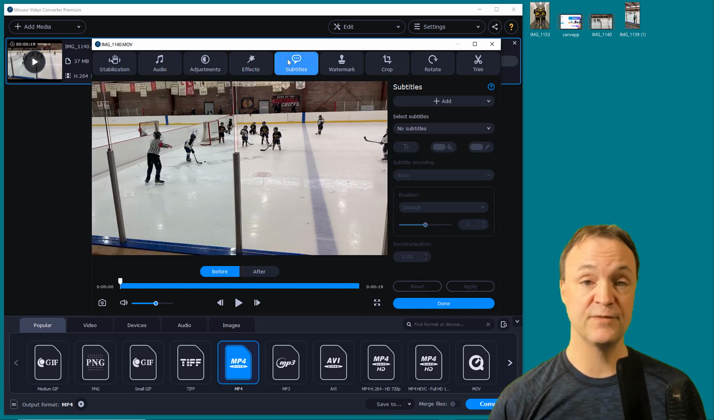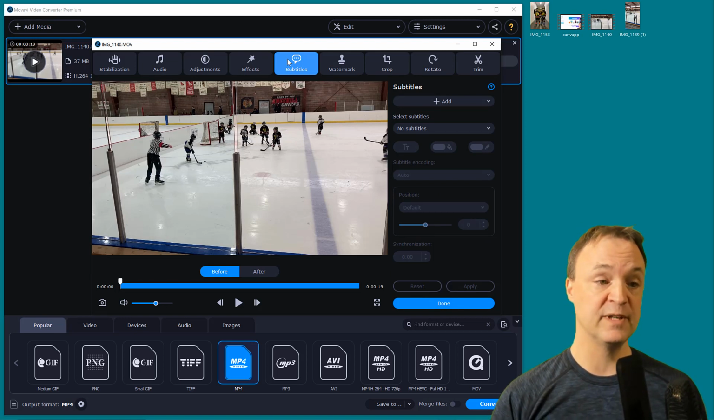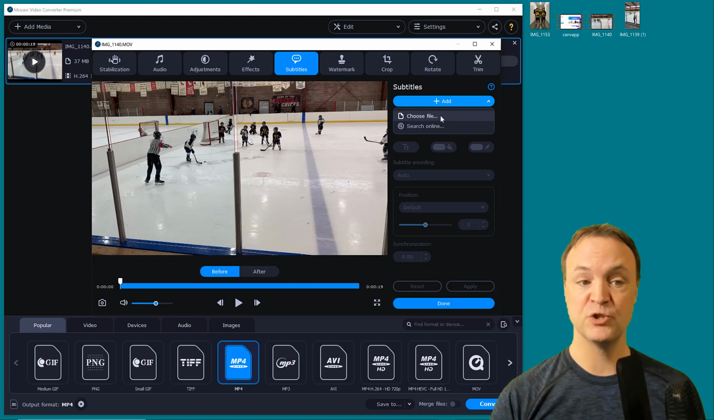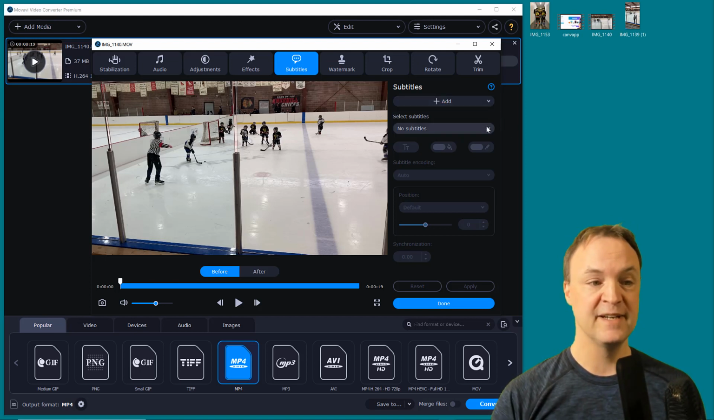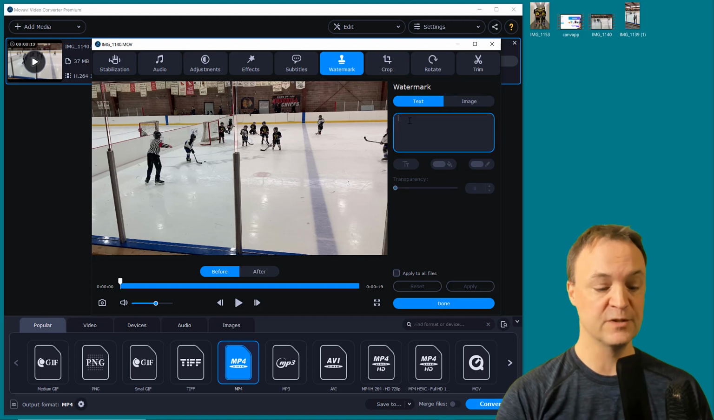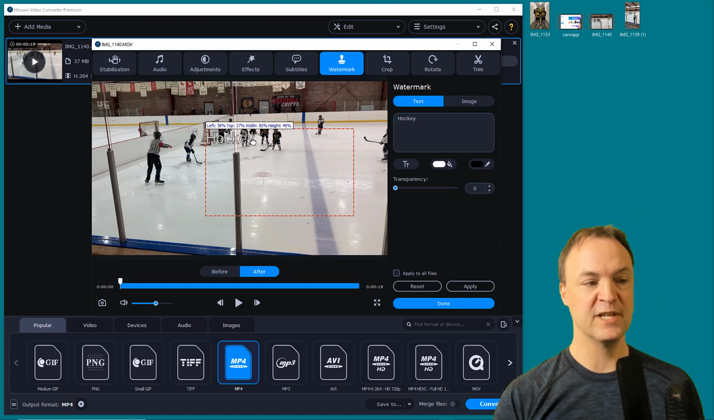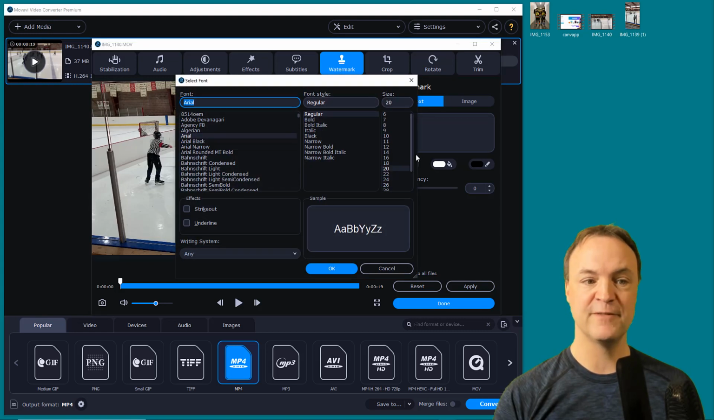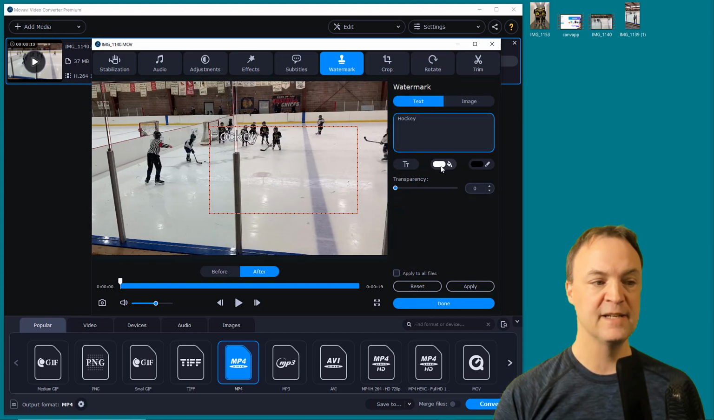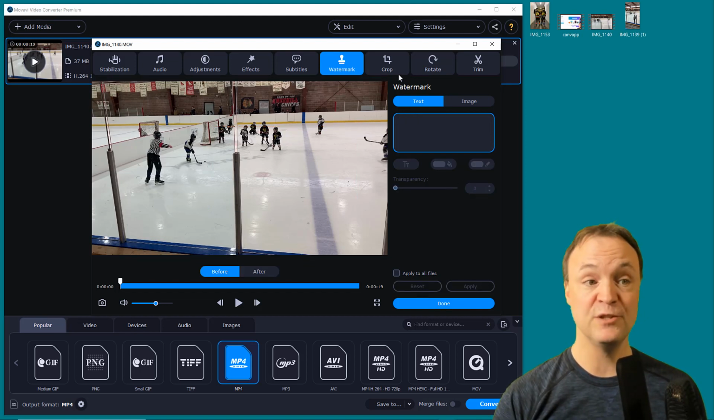We have subtitles, so if you have subtitles as a file, you could upload it or find them on the internet. You could go through here, choose the file on it, but I don't have any subtitles for this one, but you can see the different options that you can add for those ones. We can watermark it very quickly. You just write whatever you want. So if I was writing hockey, I can adjust this on the screen. I can change my fonts, the fill on it, but I don't need a watermark on this. I'm just going to point out some of the options that you do have.